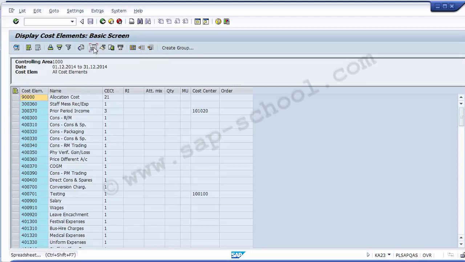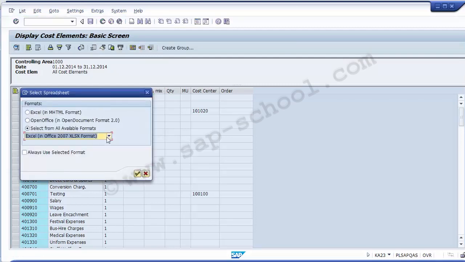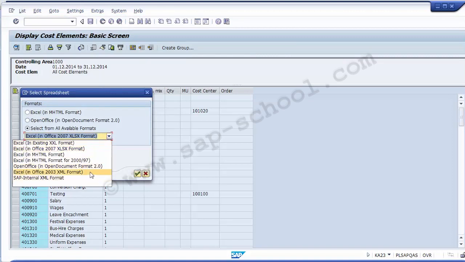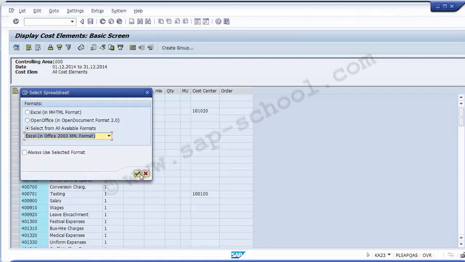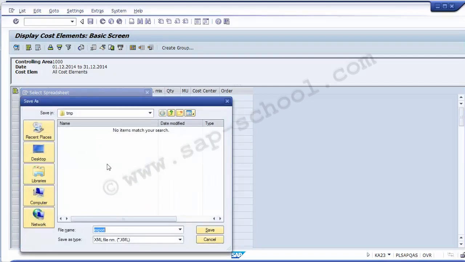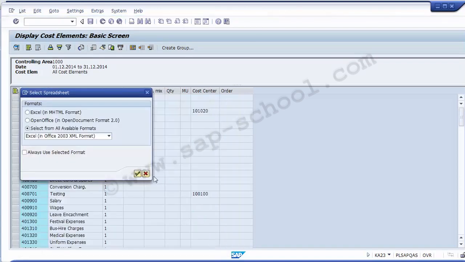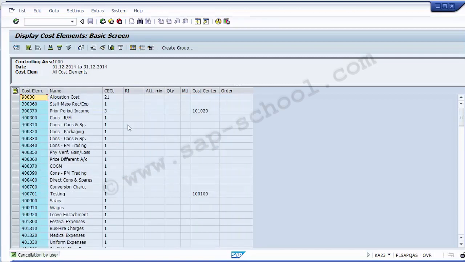So you can click on the spreadsheet over here, and it will ask you in which spreadsheet format you want to proceed. You can select your spreadsheet format and then click on continue, and the whole master data list will get copied, or exported, into Excel. Once you have taken it up, you can save this file and use it for further processing of your details.